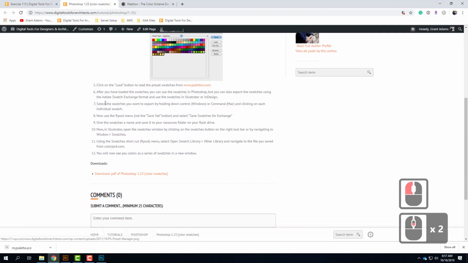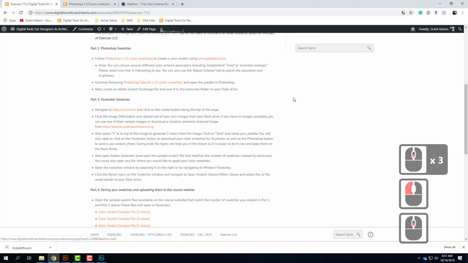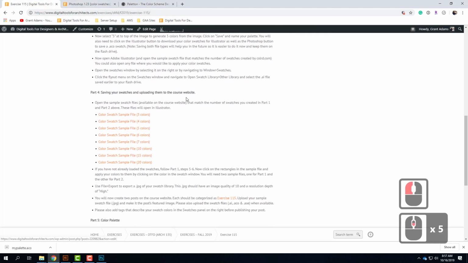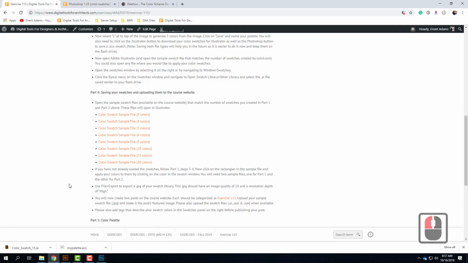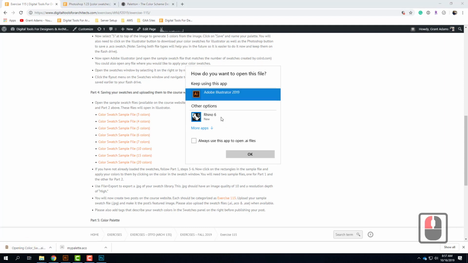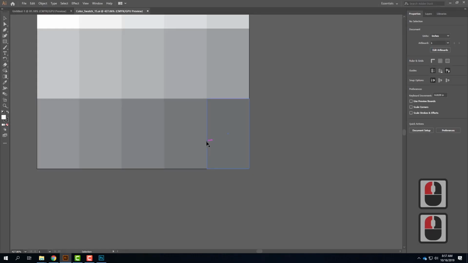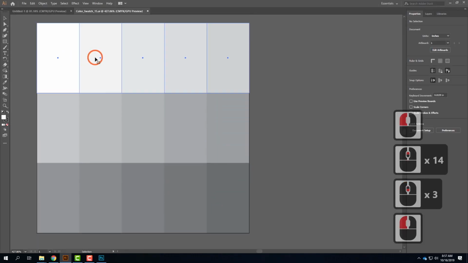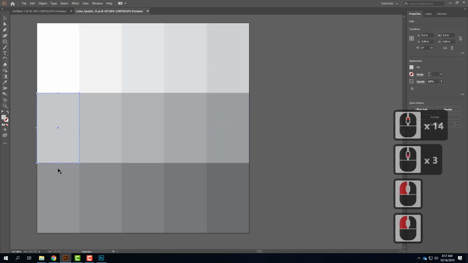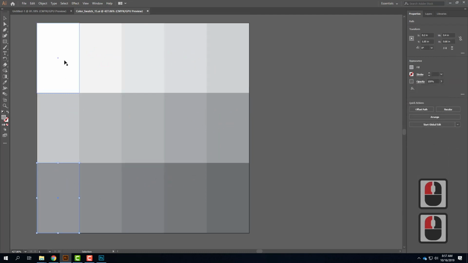Now to prove that it works, I have some example files that you can download right here under Part 4. Depending on how many swatches you have, so in my case I have 15, you can download one of these sample files. So in my case, like I said, I have 15 colors, so I'll click on the 15 color sample file. You could, of course, create this yourself. I just did it for you to save you a little bit of time. And so when I open that up in Illustrator, it's a bunch of rectangles that I can then apply my swatches to prove that it works.